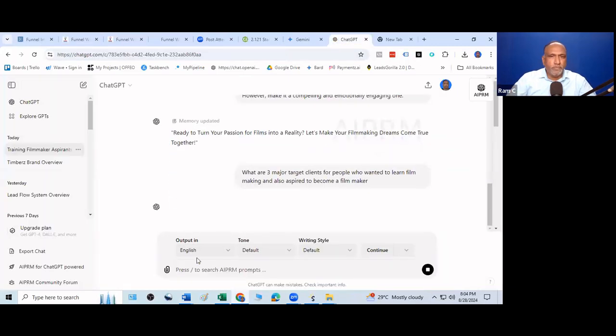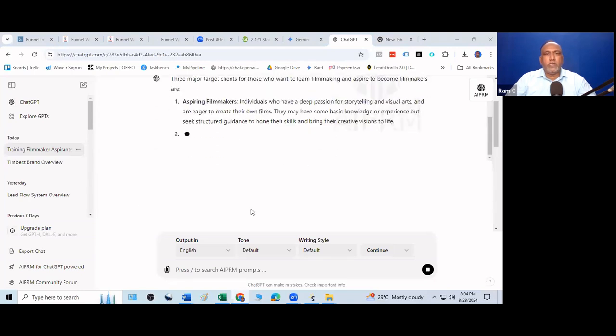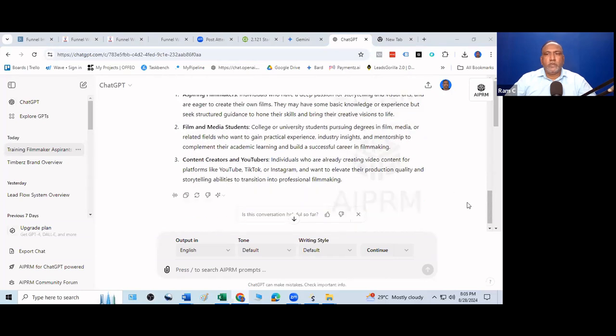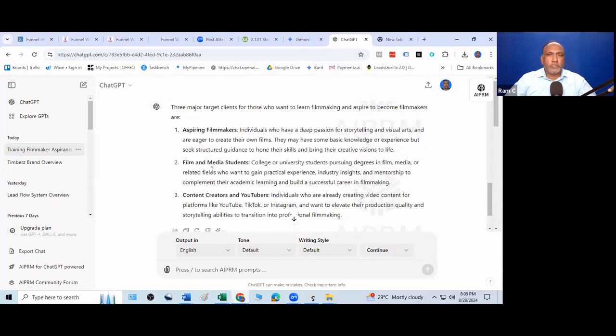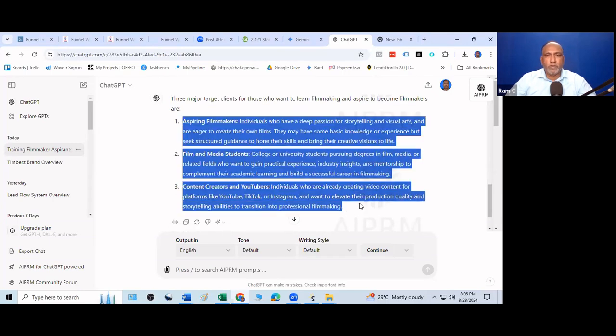So you need to be in one window, whatever information you've given, no? Then it is easy for ChatGPT to analyze and give you the correct answer. So it has given 3 things for me now. Aspiring filmmakers, film and media students, content creators and YouTubers. Yes, these are the 3 major clients because these people, content creators, YouTubers, they will go to the next level of acting in the film or making the film, whatever. The next is shooting in the film. Anything can be done.